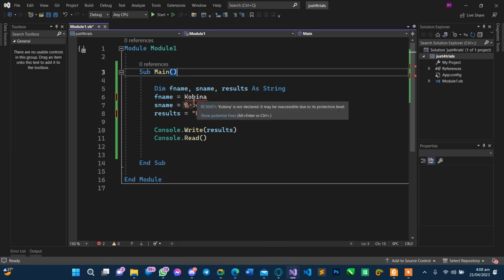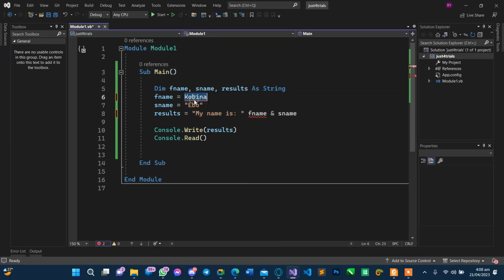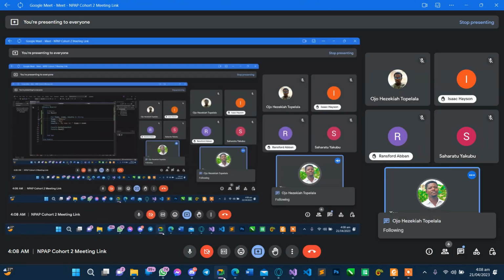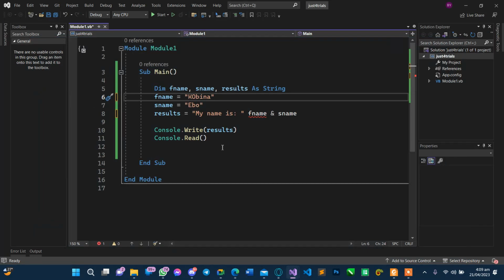So you always have to introduce these two brackets. Set bracket. The quotation marks. Yep. Somebody's hand is up or following. Okay. Ojo is following.